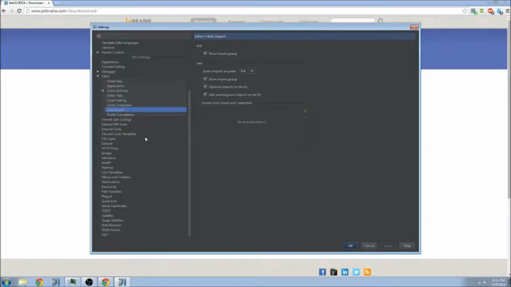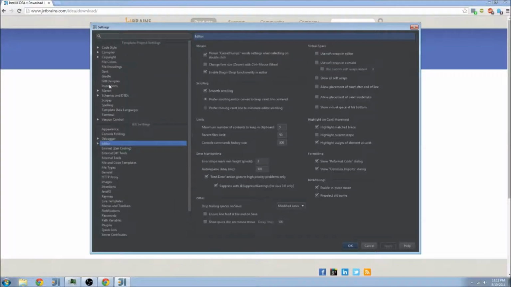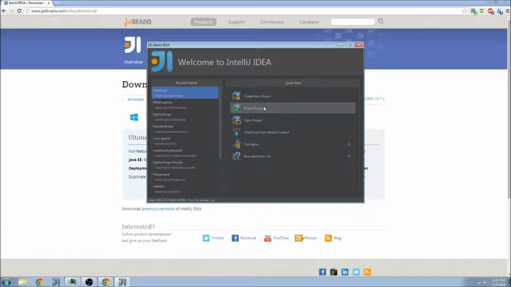There's really not many other things that you need to configure. I'd recommend going through and messing around with these other options when you get the time. Other than that, you're golden.